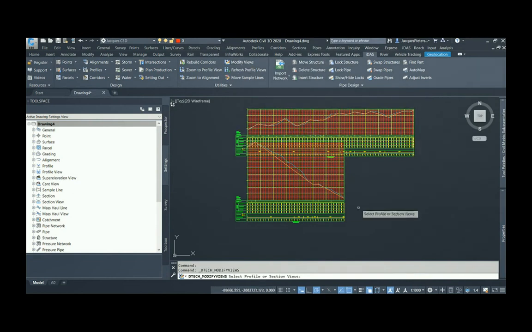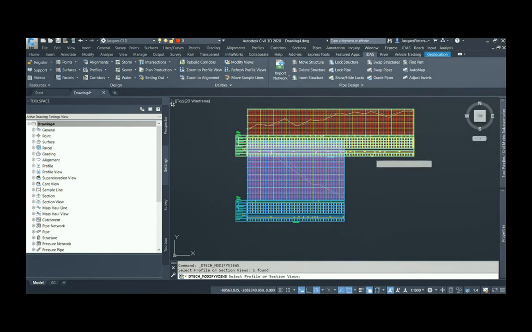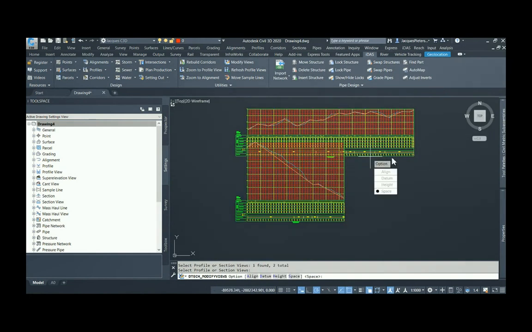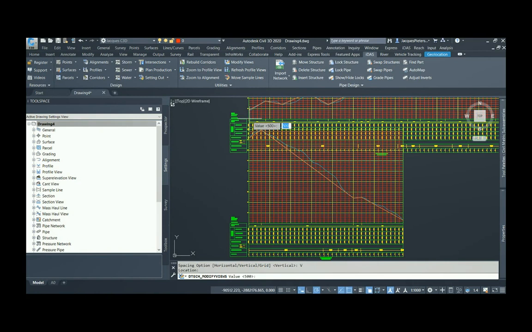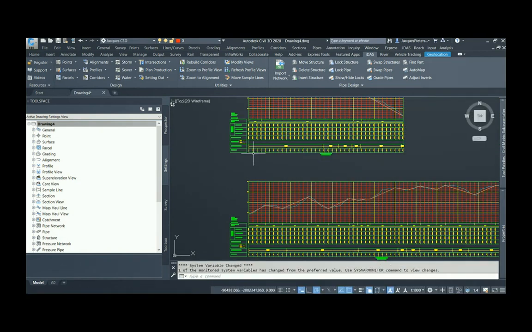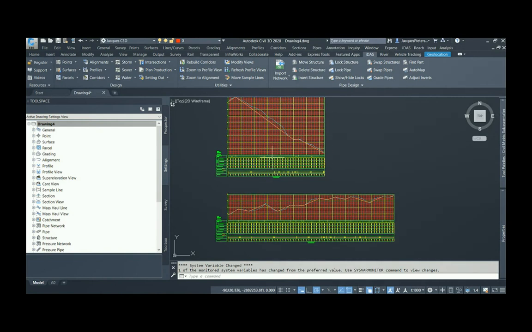If I select the profile views I want to adjust, I'm going to select this one and press enter. It gives me an option to align them, change the datum, the height, and the space. Now I want to change the space, in this case vertically. For the location where it should start, I select a position somewhere over here, and the spacing needs to be 500. As you can see, it's spacing them out accordingly, and this is very nice.